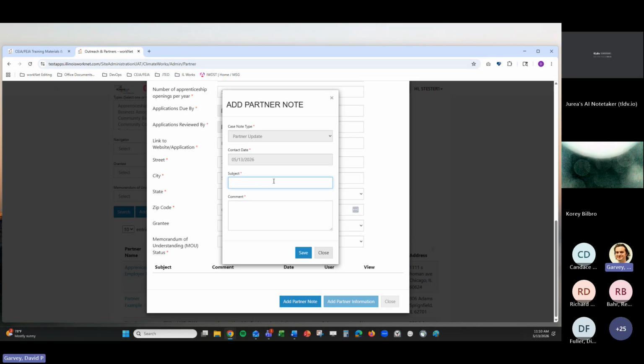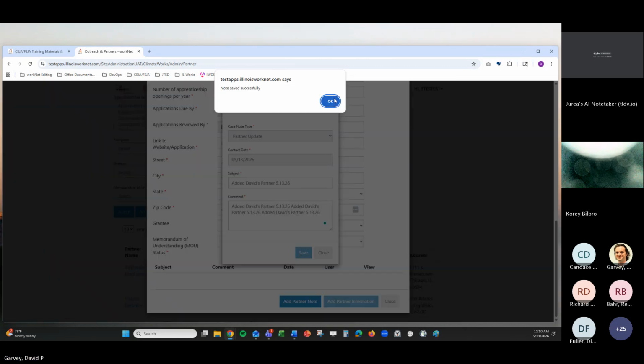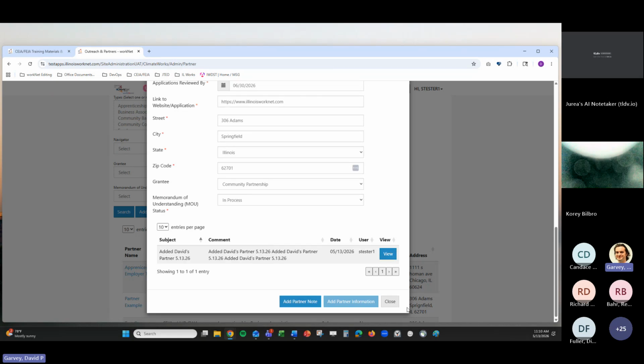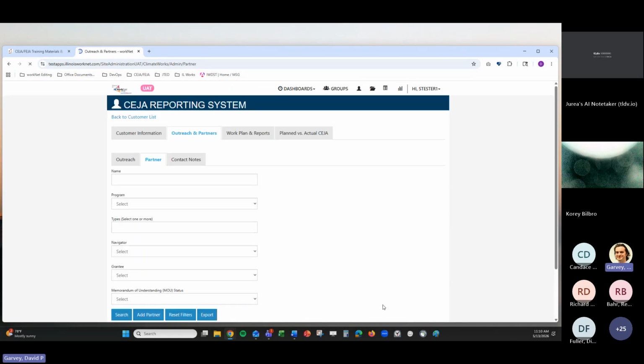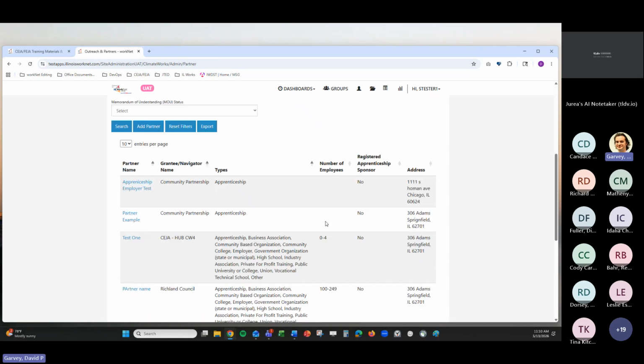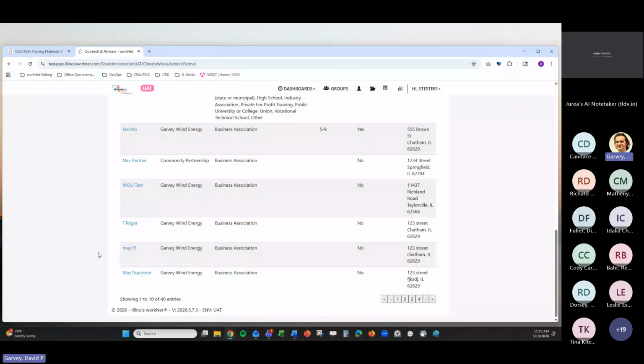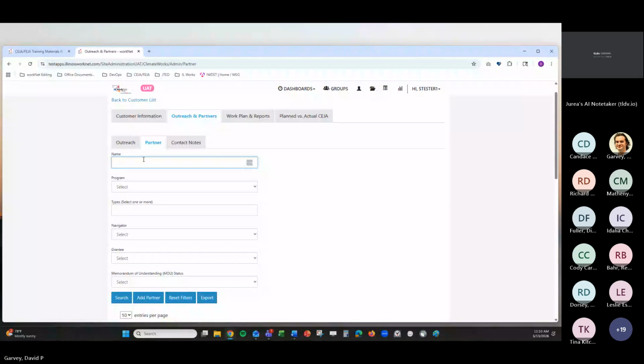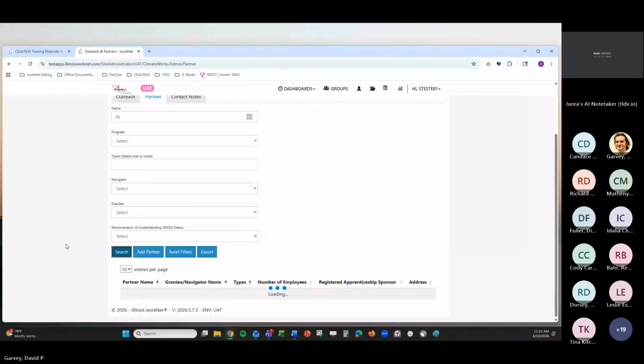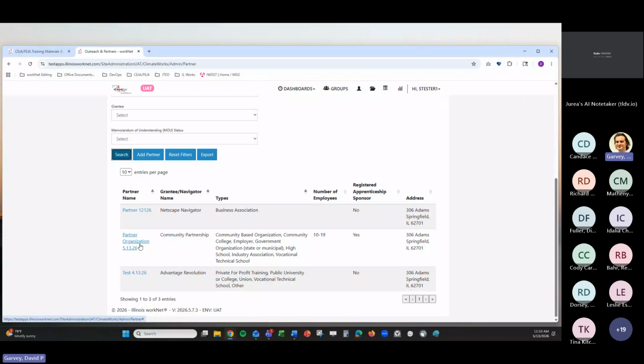And then we can add a partner note here. So we'll say added David 1326. Subject, enter comment, click save. You can see that our note has been added in here. And then when we close out of this, we'll then see in our table here, the search for it. Here we go, partner organization. We can see that this has been added here.